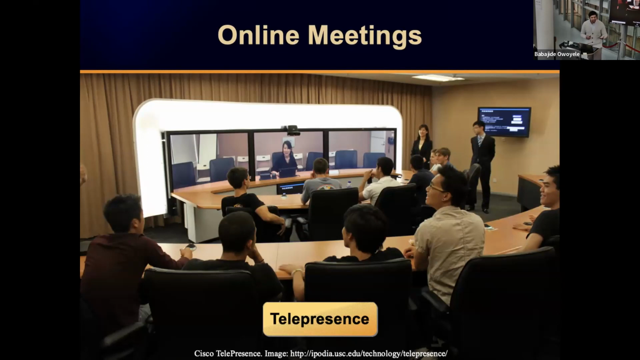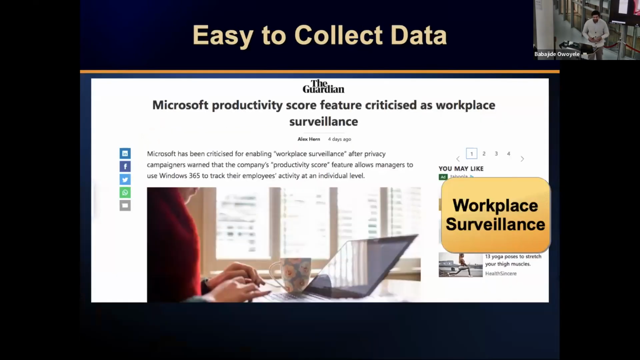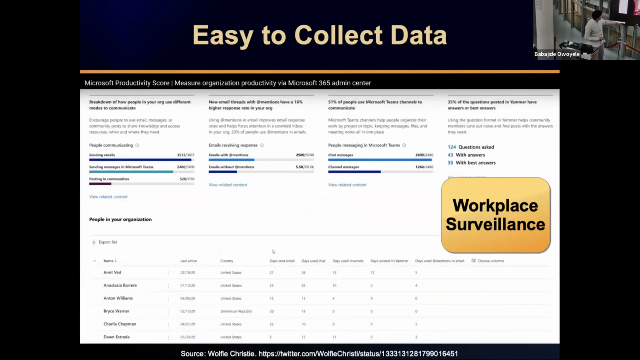But with all this working from home, there are also some challenges, like Microsoft, that has their Microsoft Teams product. They also have been introducing features for basically bosses to keep track of their different employees and rank them by how many days they were active on email and how many days they used the chat. So some of these things can be a bit tricky.